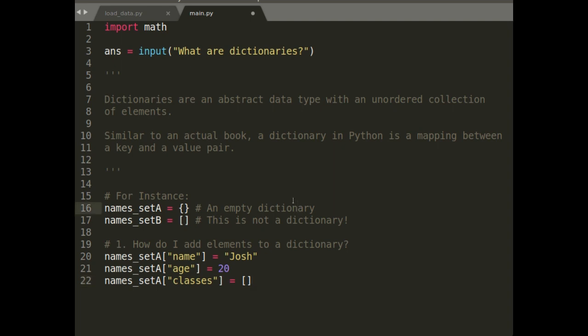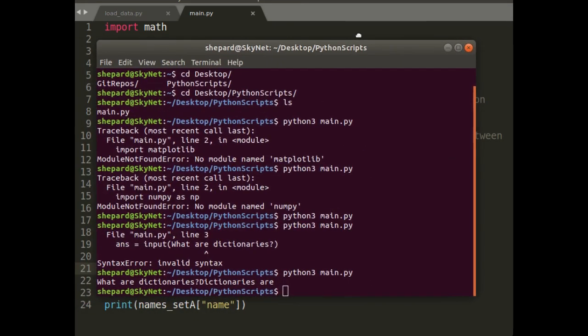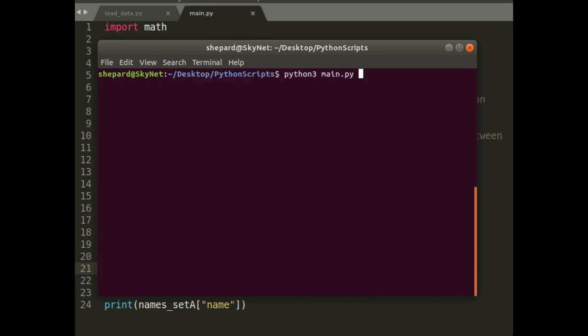So what happens if I run this? Say I want to print out, okay, who is the name in my name set A? So name set A, and I want to know what is the name of this individual. So I pull up my terminal and I run the Python code, and you'll see the output of the name is Josh, like we thought.